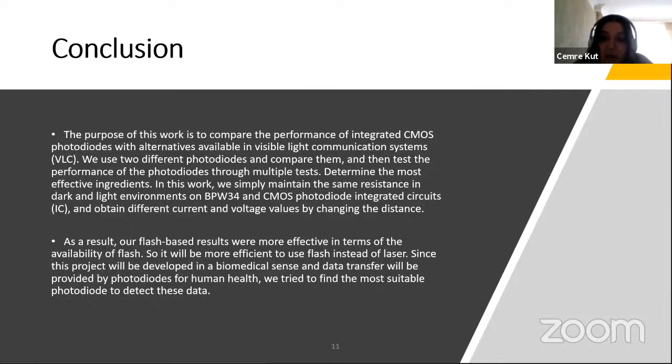Since this project we will develop is in the biomedical sense and data transfer will be provided by photodiodes for human health, we try to find the most suitable photodiode to detect this data.